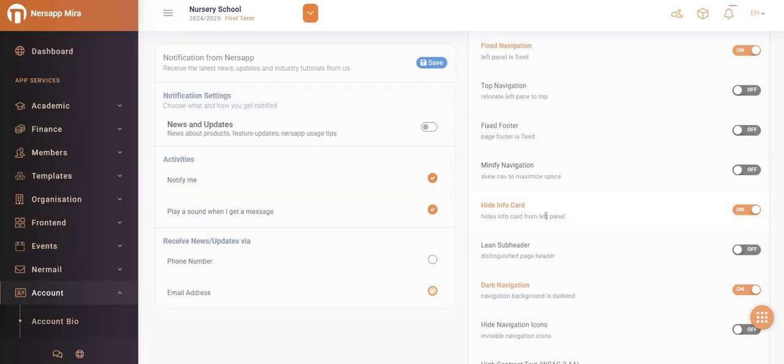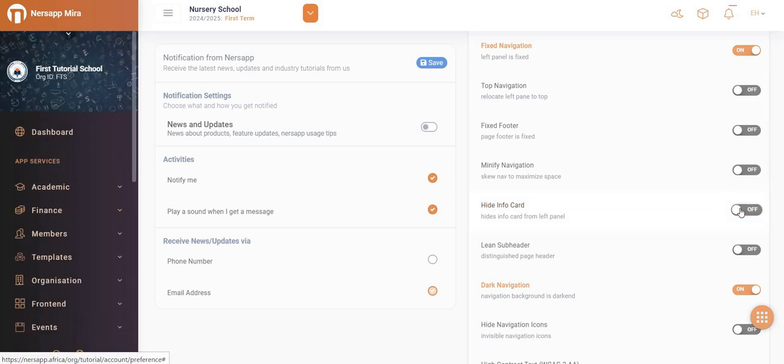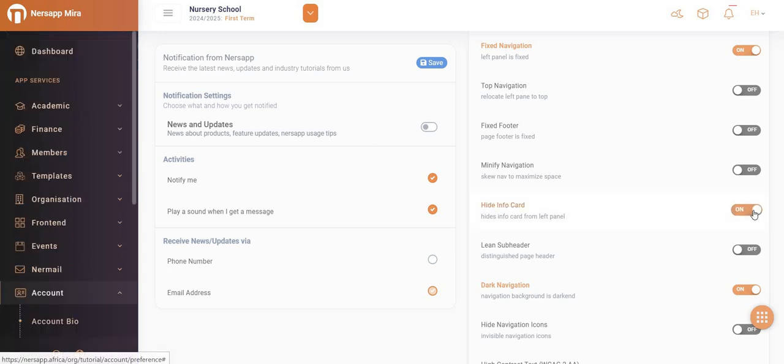You can see we have some information regarding a school. We call it an info card. By default, we hide the info card for each school to give room for the sidebar. You can simply turn it off and you can see your school information, your logo, the school ID. You can simply go back to hiding it, so room will be available for the menu links.